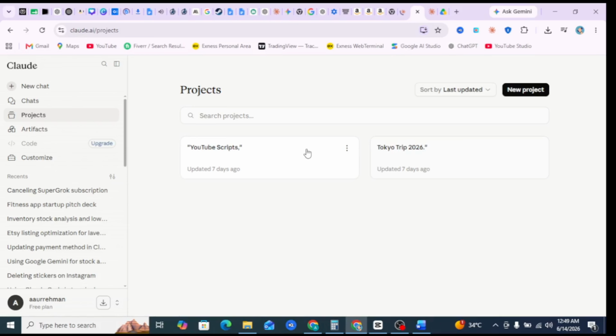Step 5. Once connected, you can select specific files or folders from your Google Drive that you want Claude to reference. Browse through your Drive, select the documents you need, and confirm your selection.